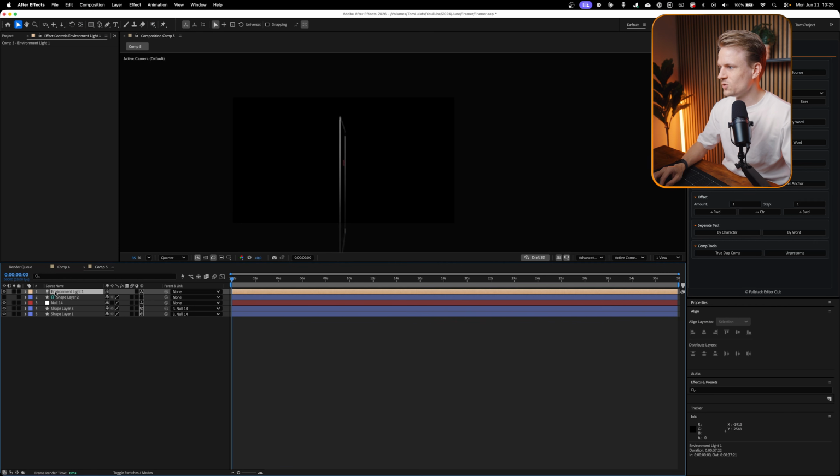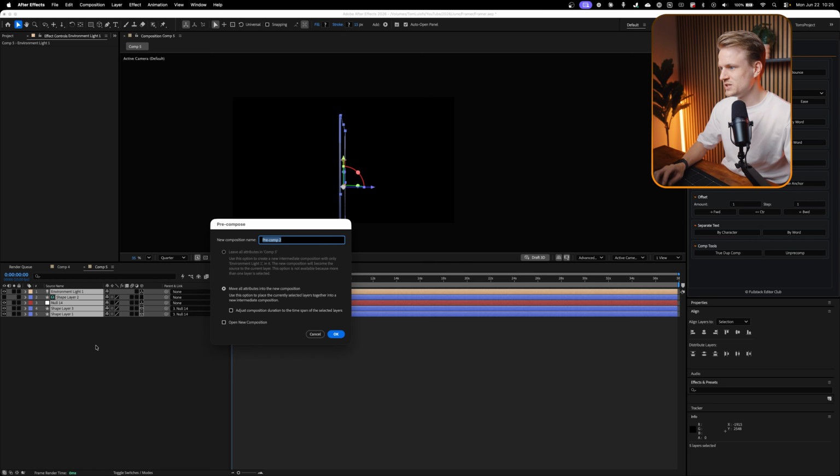Now we're going to add that cool glow to this. And to do so, I'm going to select all of these elements, click on the first one, and then hold Shift, click on the last one, Command Shift C to pre-compose it and move it all into the new composition.